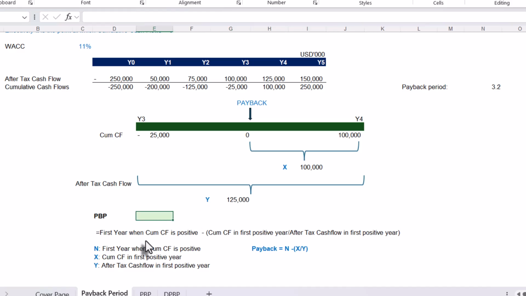So let's try it over here. So the first year when cumulative cash flow is positive is when it's year 4. And from that we minus cumulative cash flow in the first positive year, that's 100,000, divided by the after-tax cash flow in the first positive year, that's 125,000. So we get the answer 3.2. So it's the same answer we got from the function. So now that we have the function for PBP, we don't have to manually calculate it like this.